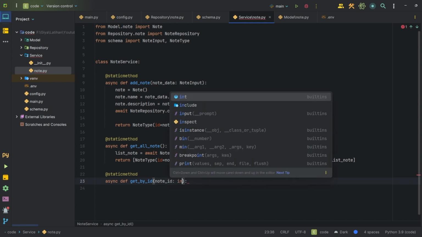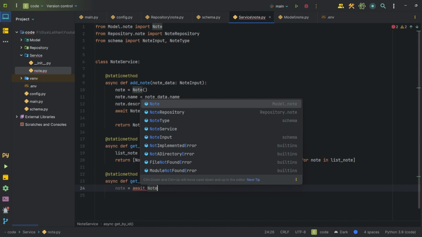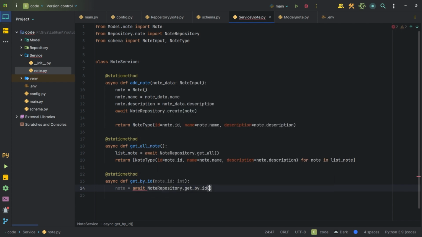Moving on, let's create the getNoteById function with an input parameter of type integer. Call the getById function from the note repository class. We will remap the NoteType as the return value.